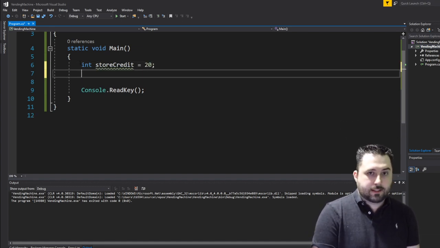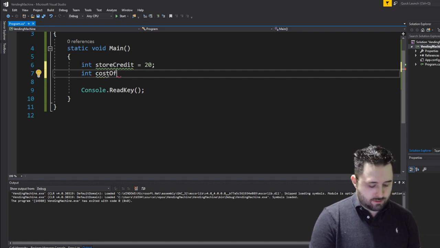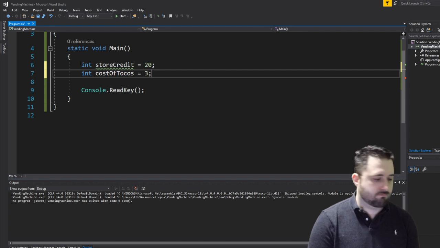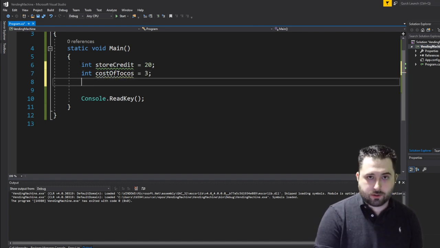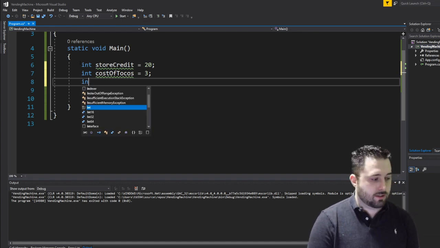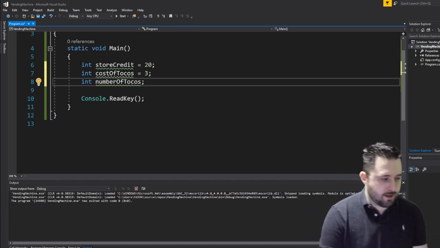And what are we going to sell? Let's have a vending machine that sells tacos, and our tacos are going to have a price. So let's do int costOfTacos equals 3. Say when a user wants to purchase something, they can order multiple tacos. So we need to have a number of how many tacos they ordered. We'll do int numberOfTacos. And we won't assign anything just yet.